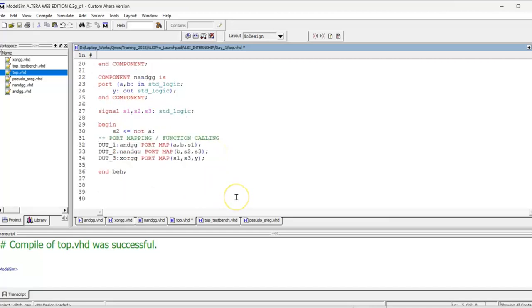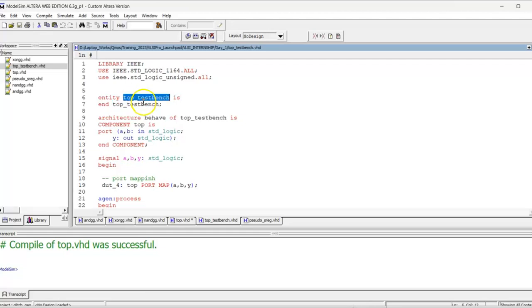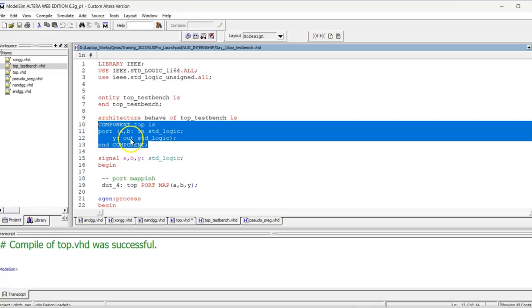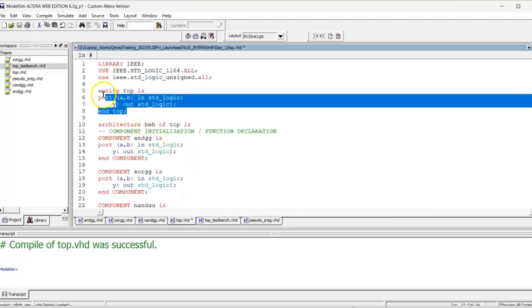Finally, we have to create a test bench where the test bench needs to call the top module. In a similar way, I created a component for the top module. The top module integrates all the submodules. Now the top module, we have to connect it to the test bench.